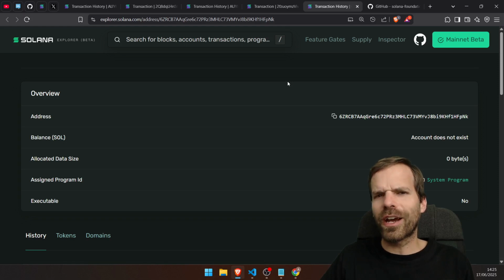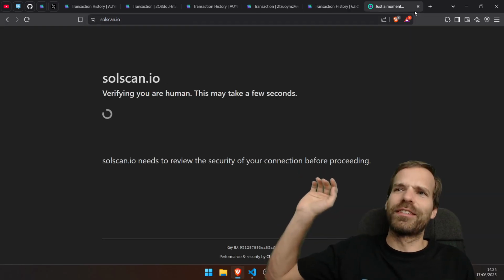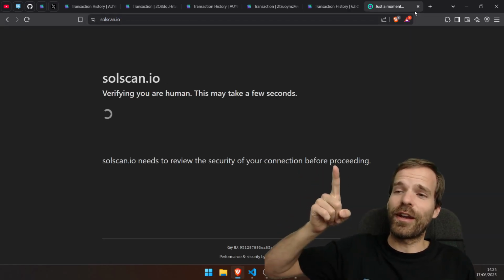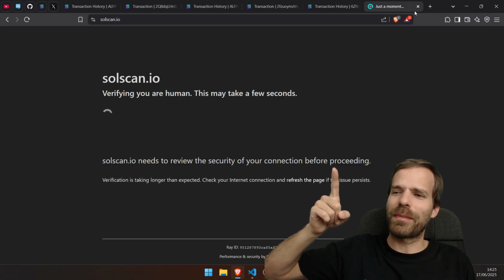So let's finally check out another Explorer, shall we? Such that we have something to compare. And let's compare with your personal favorite, Solscan. So that's already one thing. It takes a bit longer to get there because it verifies my browser.